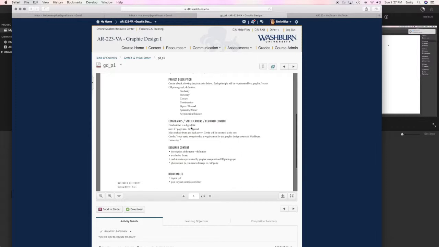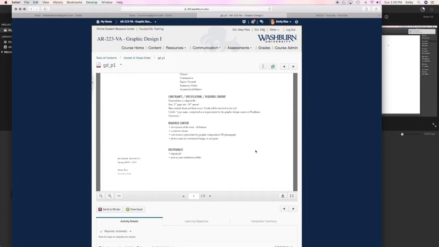Your final artifact is this digital file. Your page size is 5 inches by 5 inches, and that's for 2 pages together. When you open a book, that's called a spread. You're going to end up with 10 pages in width. You do need to include a front and back cover, and you need to write your credit at the end. So on the back, you're going to have your name, completed as a requirement for the graphic design course at Washburn University.